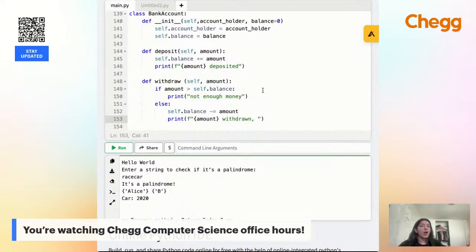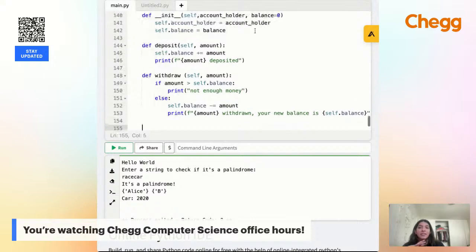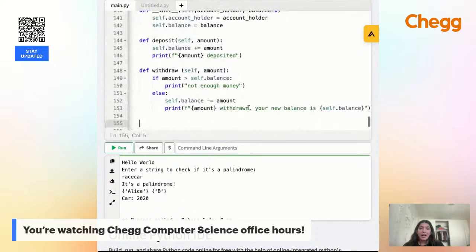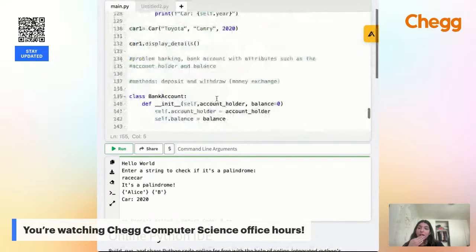Something else that we would want to do when you're considering problems like these is the actual user interface. Since we've told how much has been withdrawn, we can also tell them how much their new balance might be. So now that we've defined both our instance along with the methods that we would use on it, we can then go into the example usage of how we would call this.